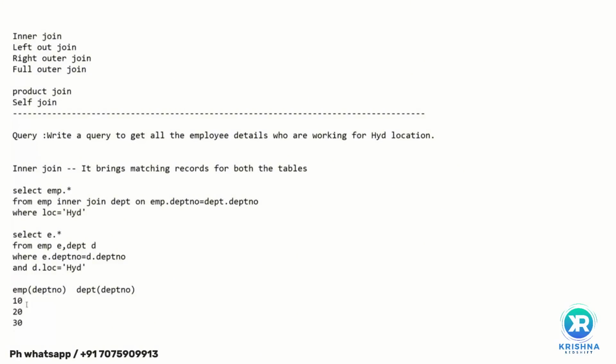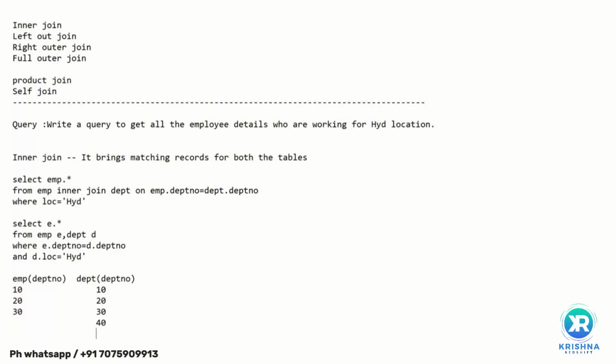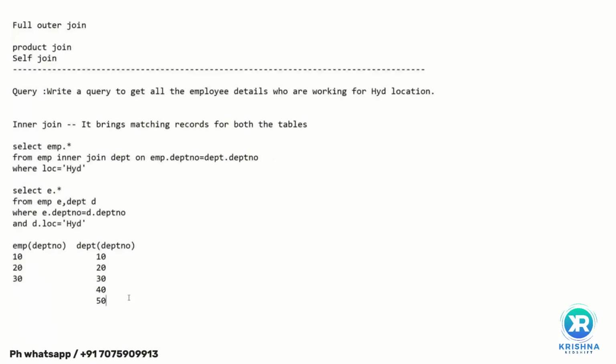Okay, and in department table also, because in department table you will have all the departments listed. Okay, in employee table there may be some employees not working in some departments, that's fine. But in department table you will have all the departments listed.